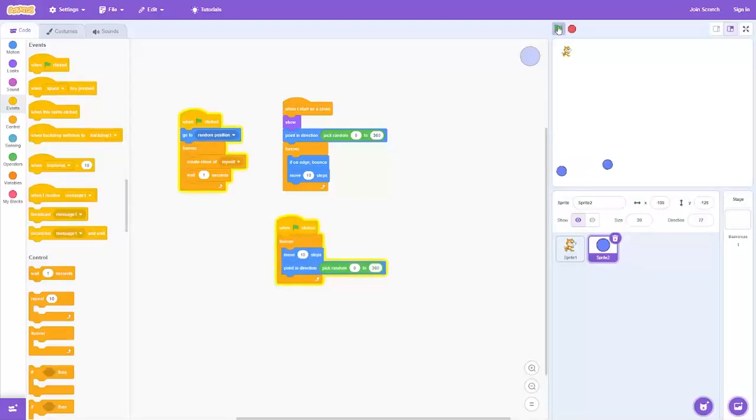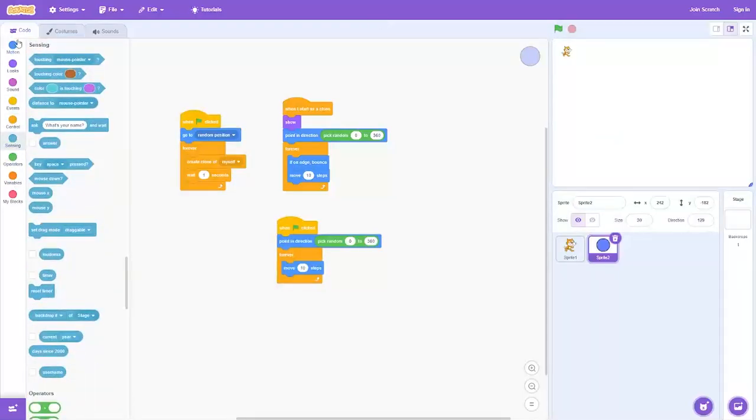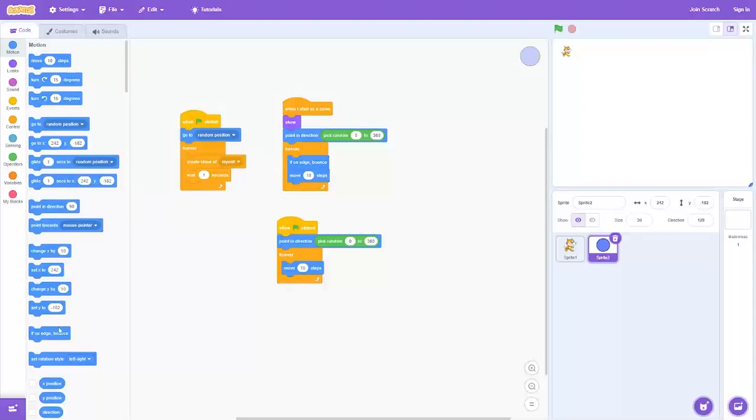Alright, let's start again. Alright, he's kind of going all over the shop here, isn't he? So we'll put that there. That's better. Alright, let's see. Oh, we did an edge bounce on him too. We are getting there. Let's say if touching edge, bounce. There we go. Now he's going to be moving around and he's spawning off all these different ones.